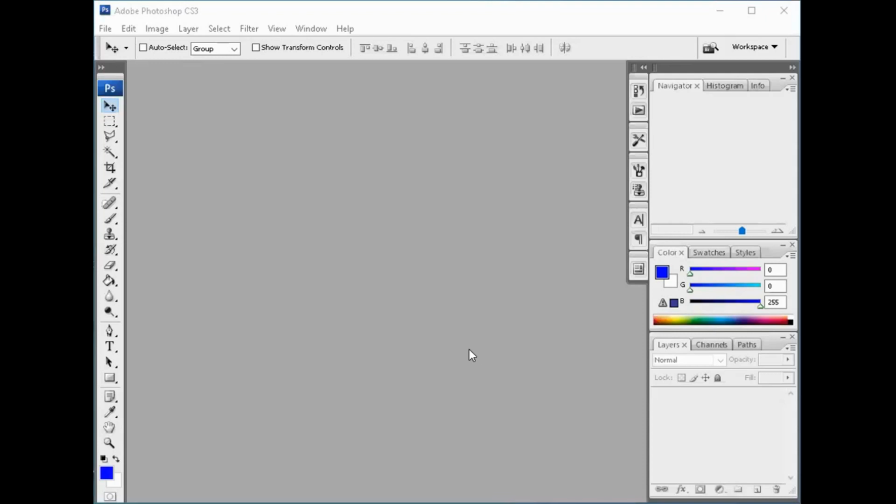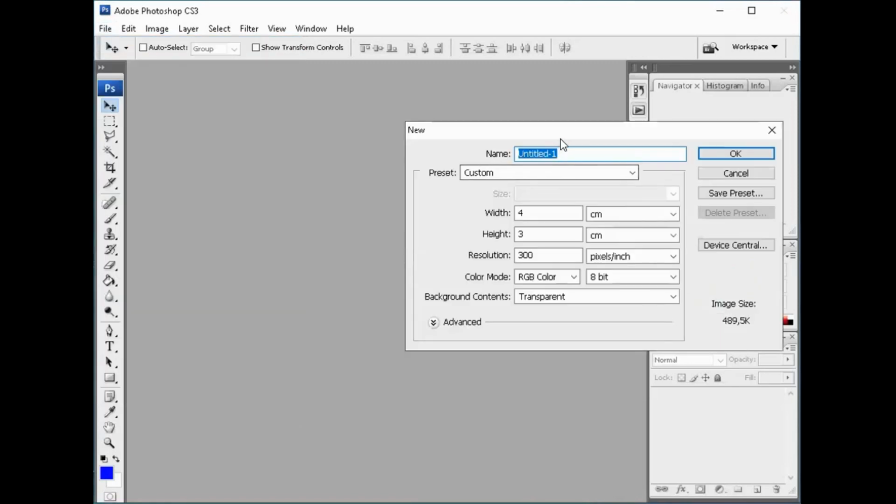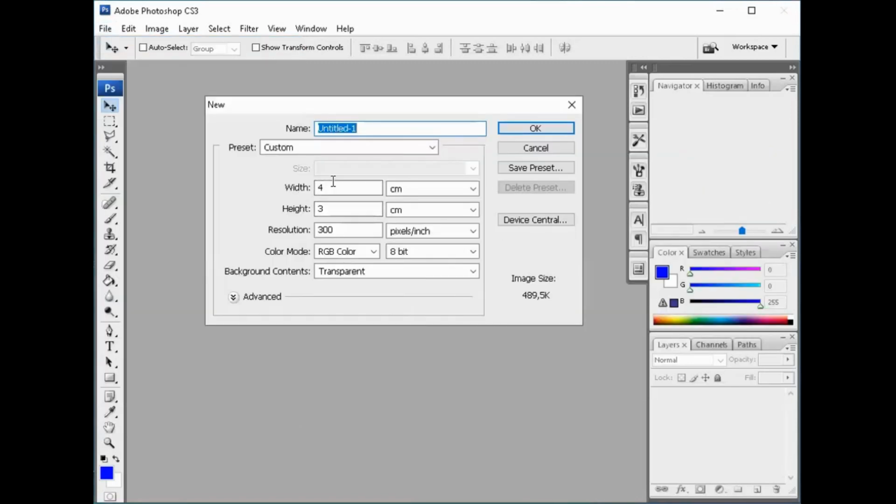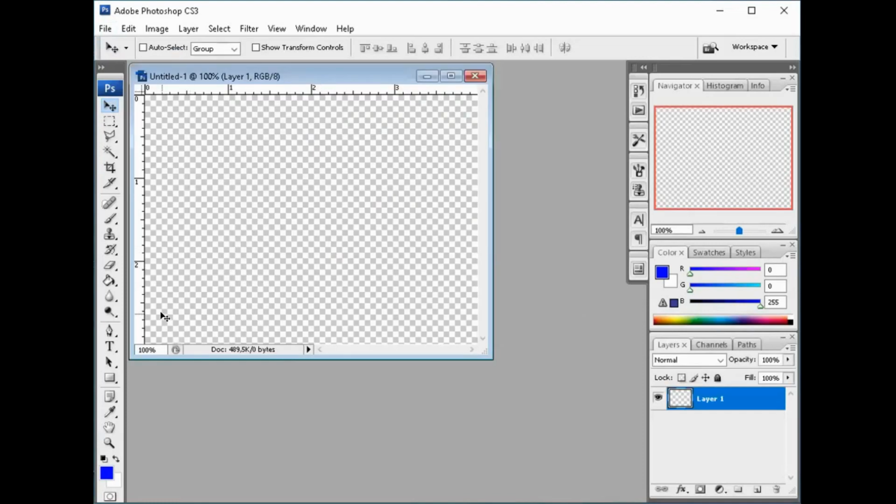Okay, let's try to create a stamp. I will show all of you how to create a simple stamp with its effects. Okay, let's try. I will create something with a width of 4 centimeters, height 3 centimeters, resolution 300, RGB and transparent. Okay, now let's try to create.